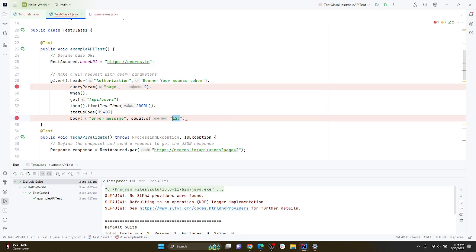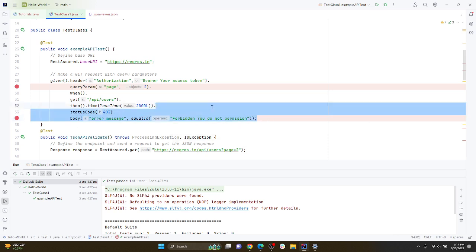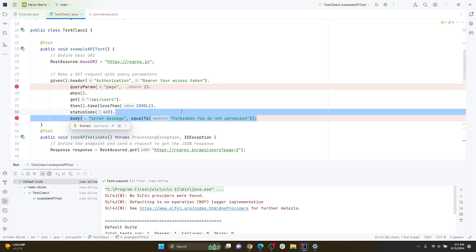Forbidden, you do not have permission. So normally if you execute this API in Postman and you are expecting that status code, Postman will return this error message, forbidden, you do not have permission, right? You can verify this in the same way in the code.